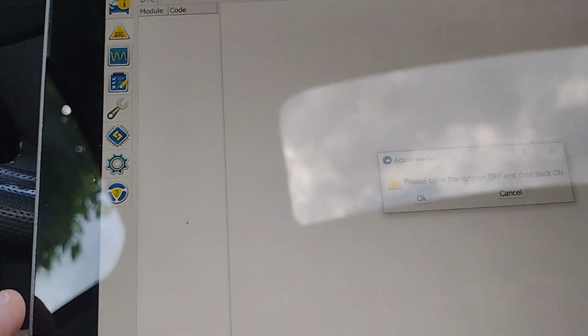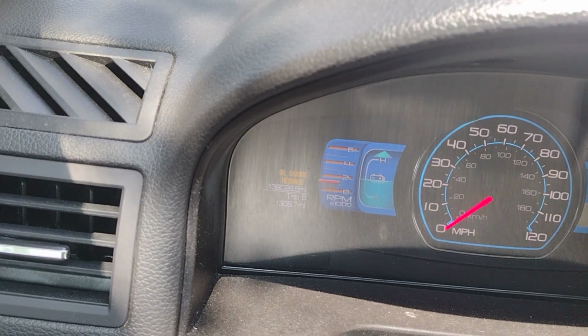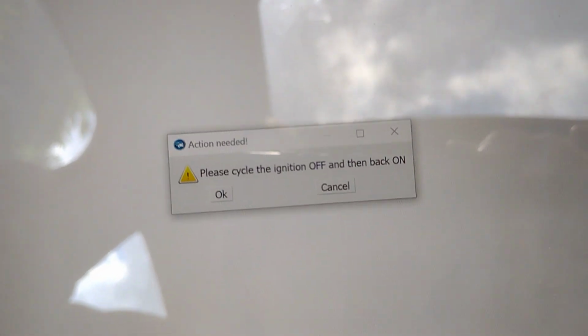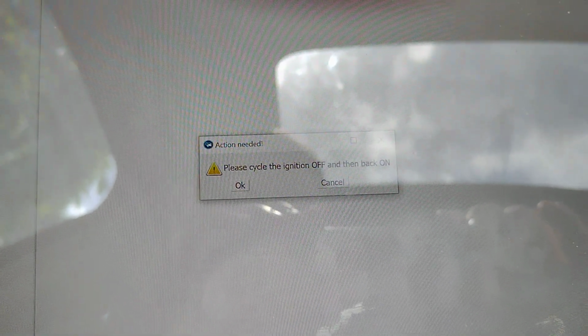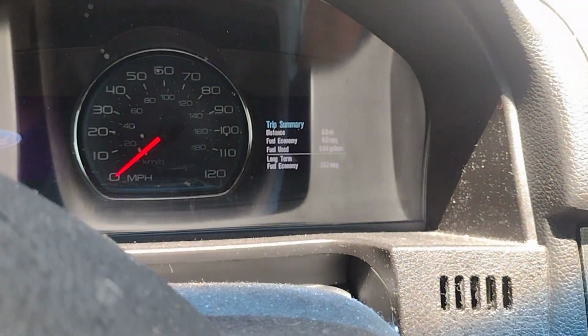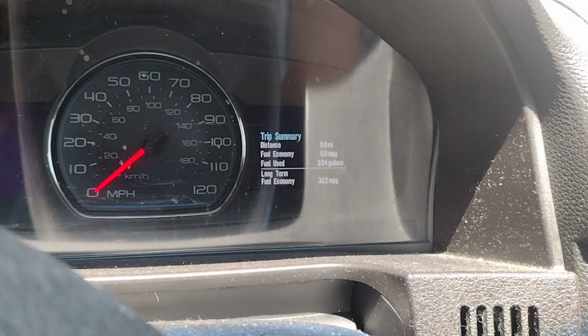Okay, I just got a code that says power steering assist fault right there. That's new. And it's asking me to cycle the car off and then back on. Okay, it's shutting down. Let's see if it goes all the way off.